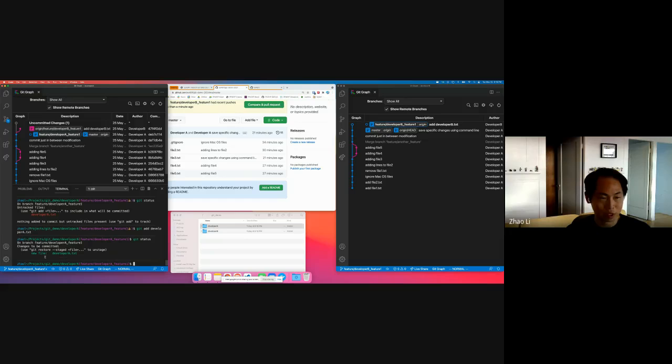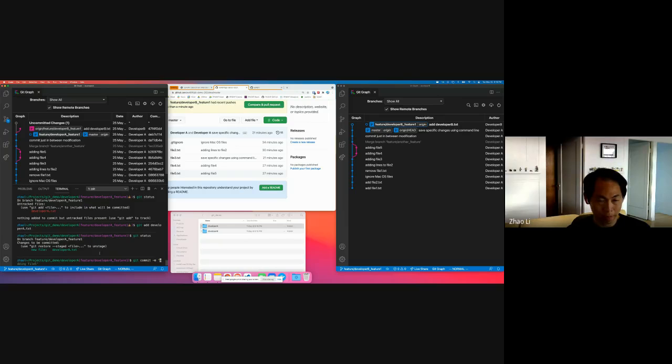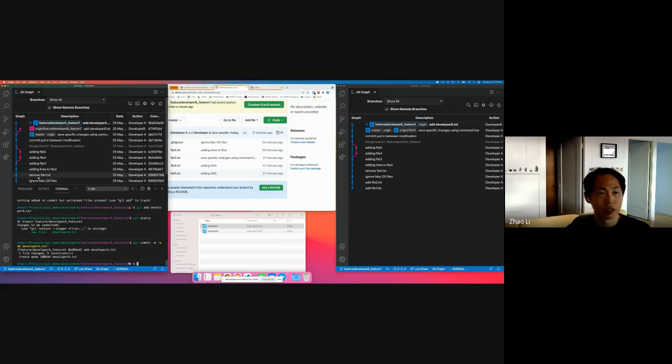Then this is going to tell me it's staged. And then if I want to unstage it, I can use that command. But I'm just going to commit it. So here, that's my commit that I just made.